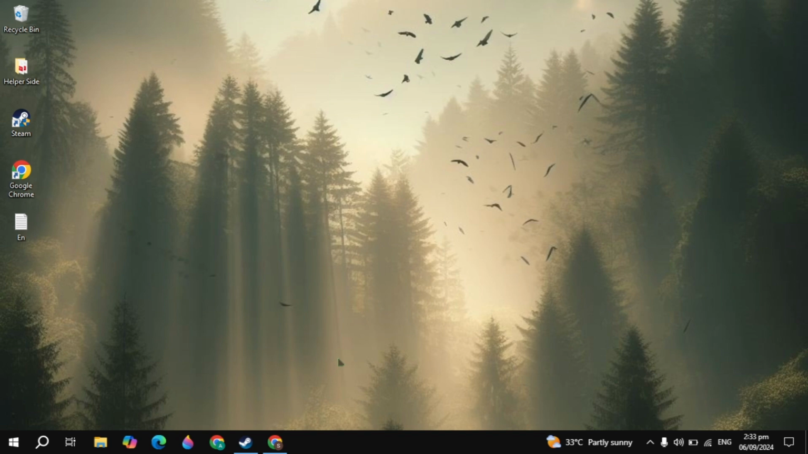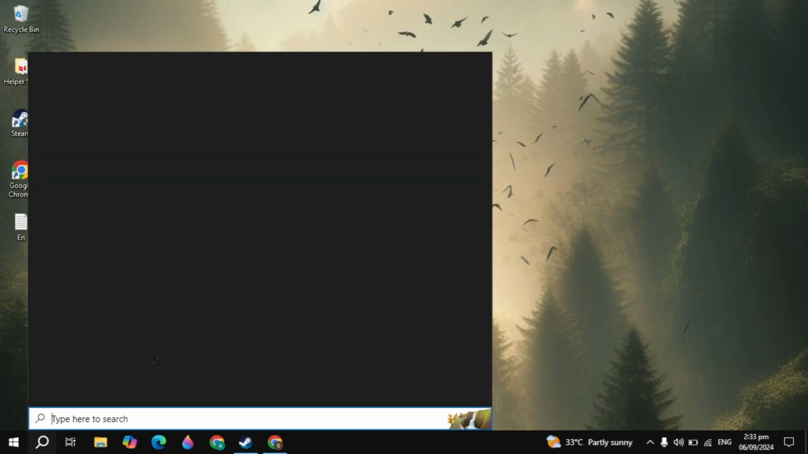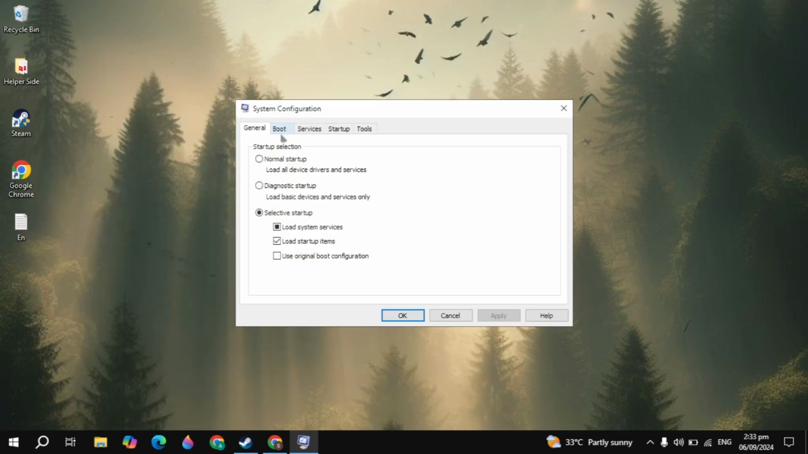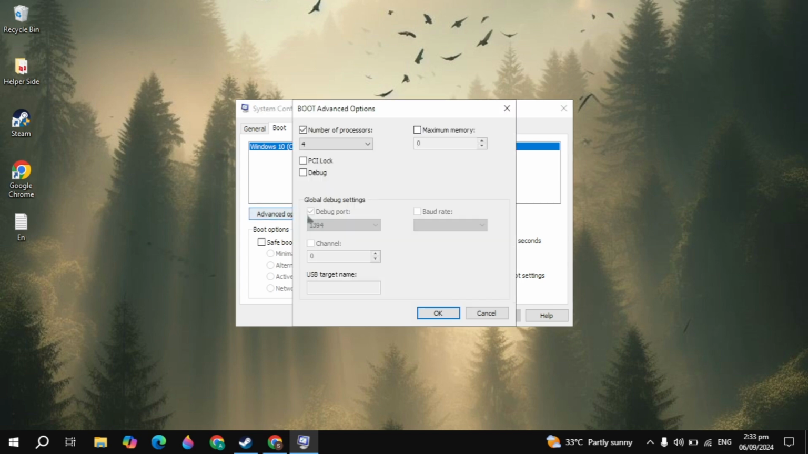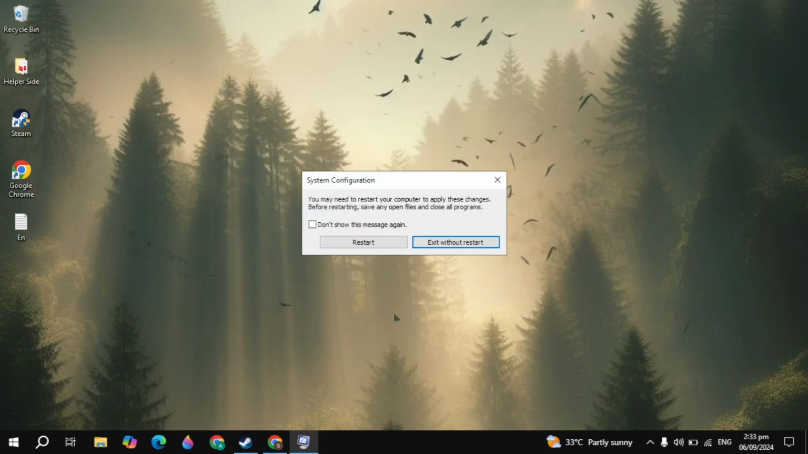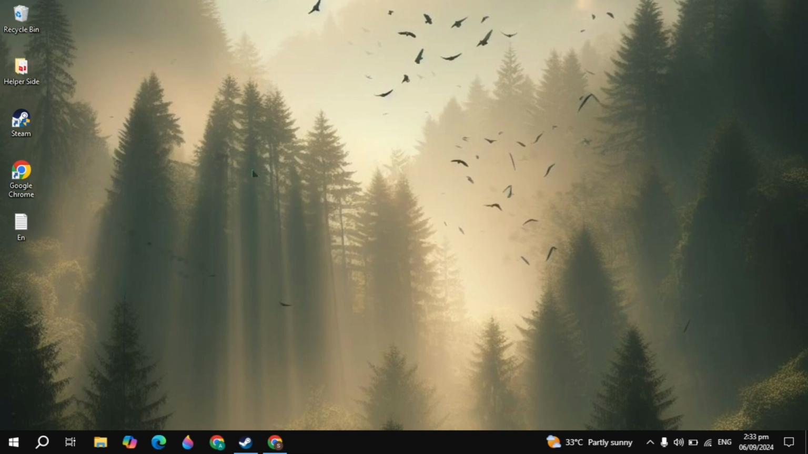Now guys, we are going to increase our number of processors. Whenever our game needs more CPU to run, our maximum number of processors will be used. So you can go to the Windows search here, type system configuration, and open it. Now here you will see the boot option on the top. Just click on that, click on advanced options, and check this box of number of processors. Here you just need to select the maximum number of processors. If you see 8 or 16 or 32 or any value, just select it, click on apply, click on OK. Then you must restart your PC.